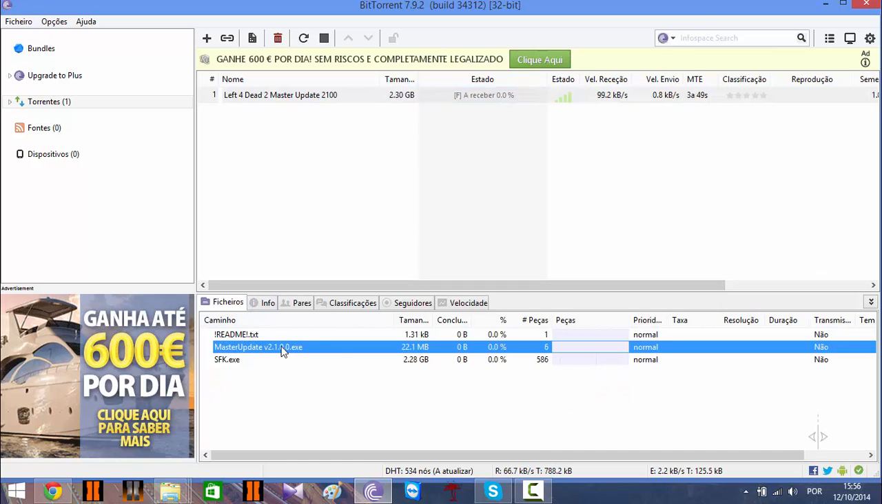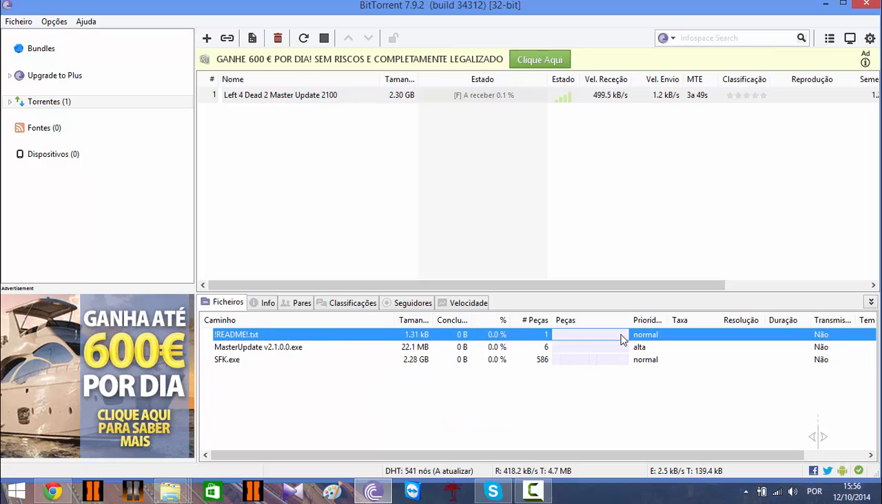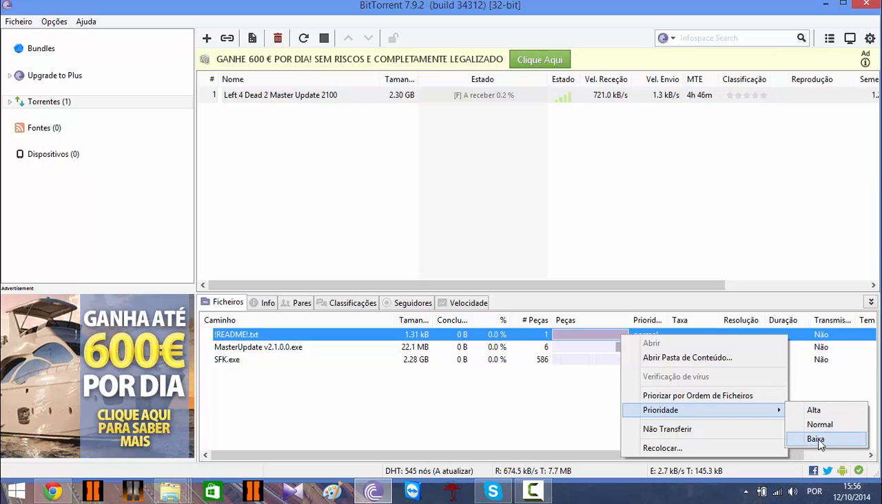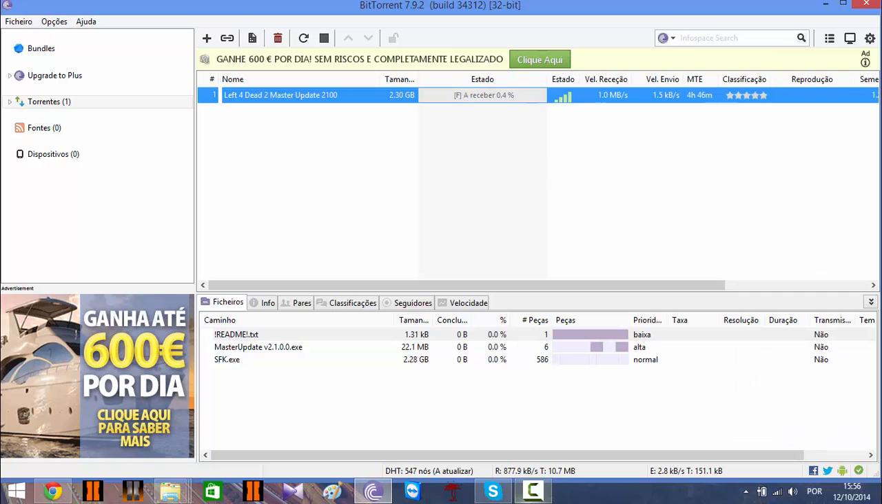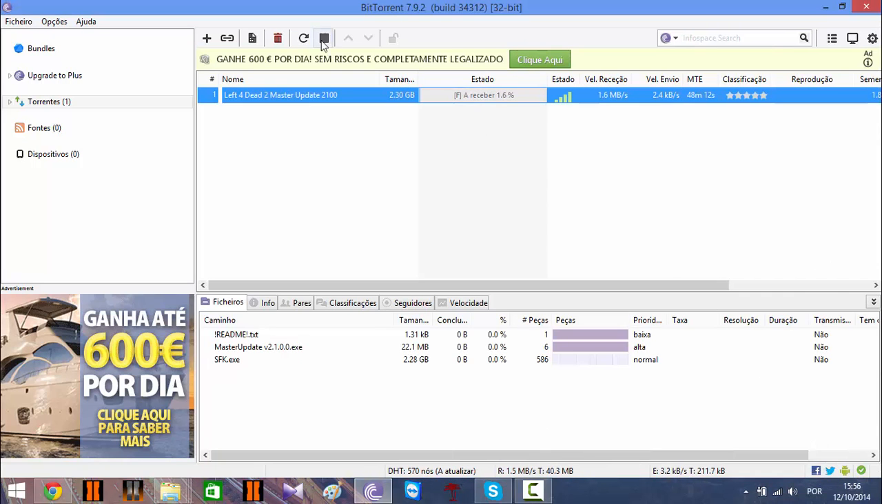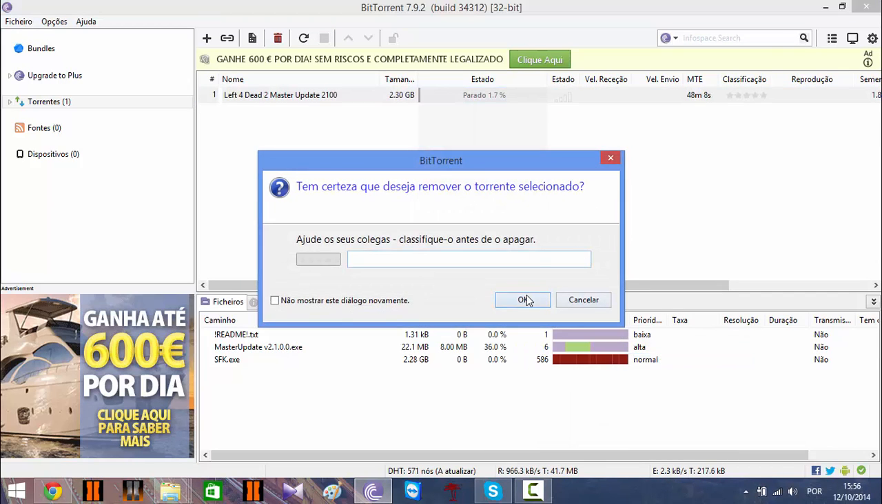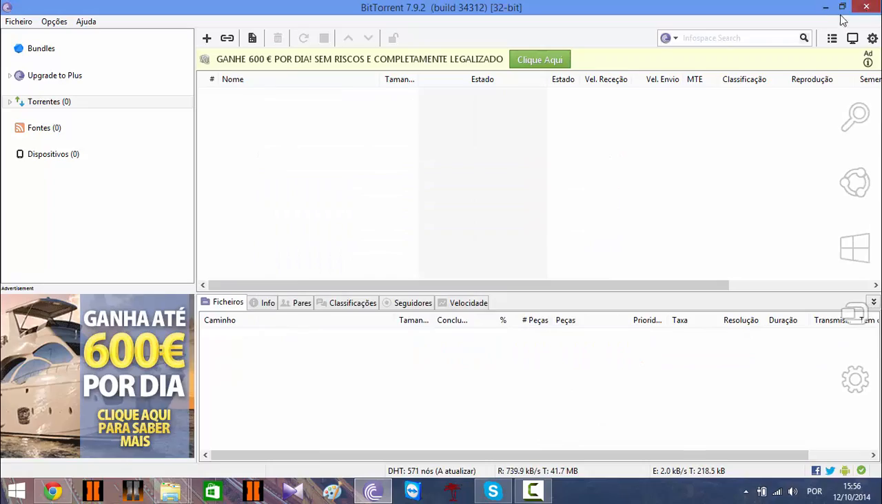So we won't wait until it ends. So we will remove the torrent and copy the other.